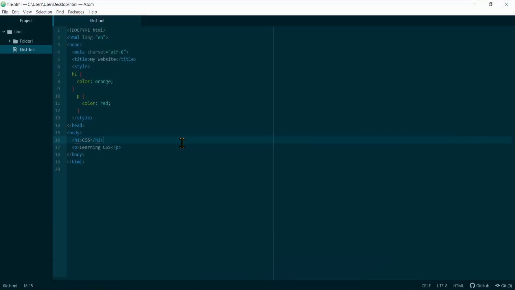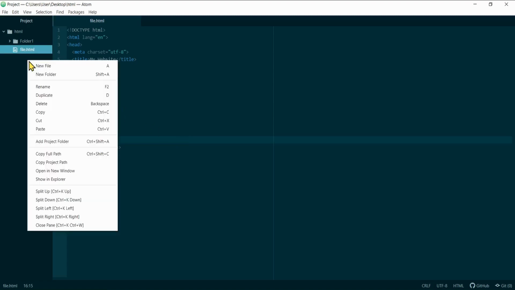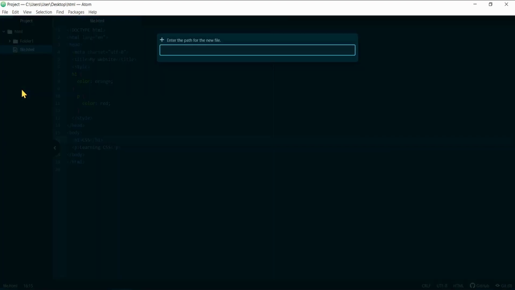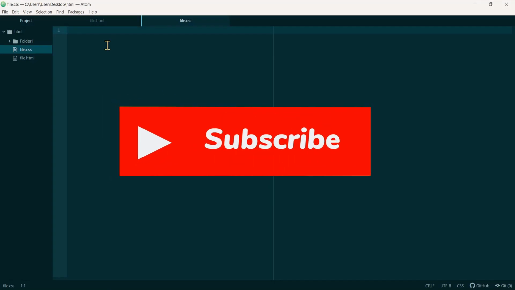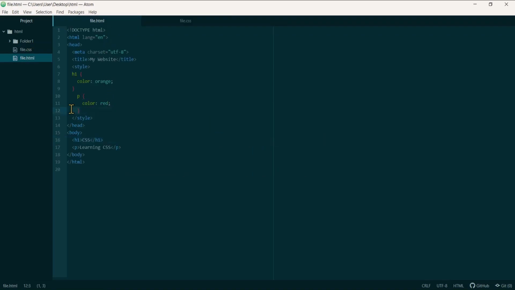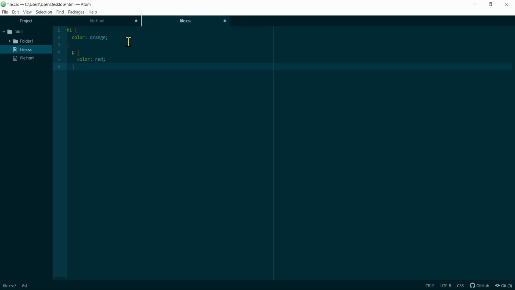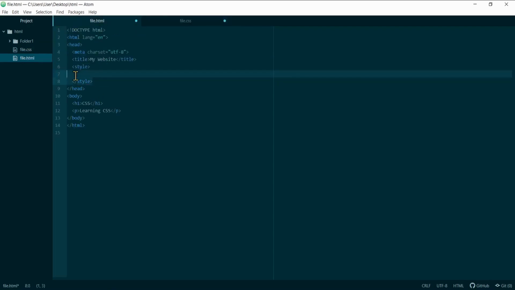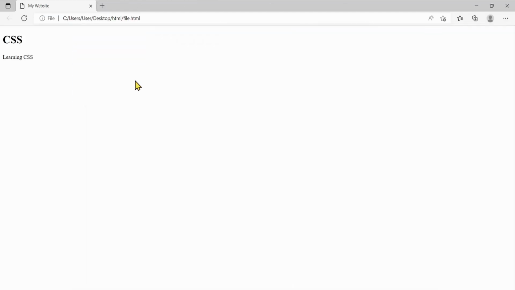In our case, we will create a new file and I'm gonna call it, let's say, file.css. So right click, new file, file.css. Now here I could write my CSS code. So let me go to my HTML file. I'm gonna cut this and paste it in my file.css and make sure to fix this. Now let me take off the style tag. That's weird. There's no styling on my elements.